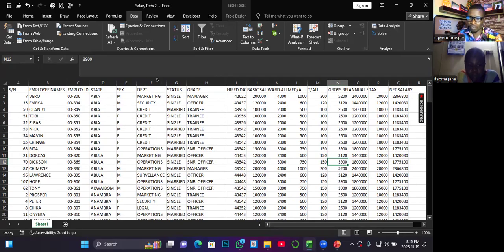We have departments. In other words, the employees are deployed to different departments. They are working from different departments. So we have status. Status talks about whether the employee is married or single. Then we have grade. So there's a way they classify the employees. Some are manager, some are officer, some are trainee, some are senior officer.